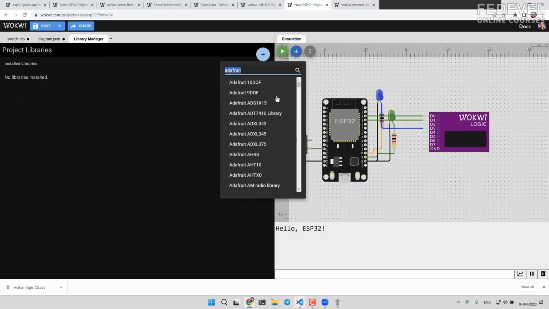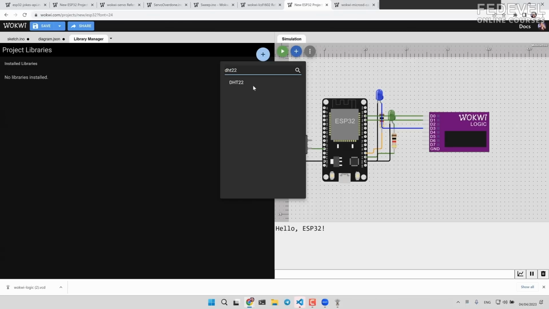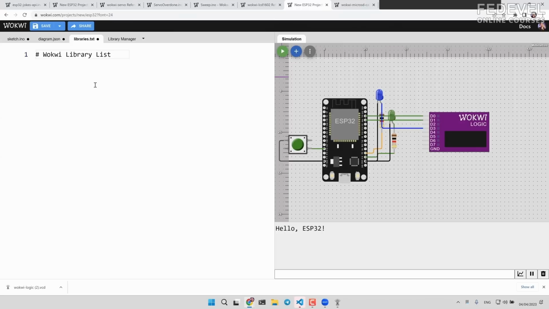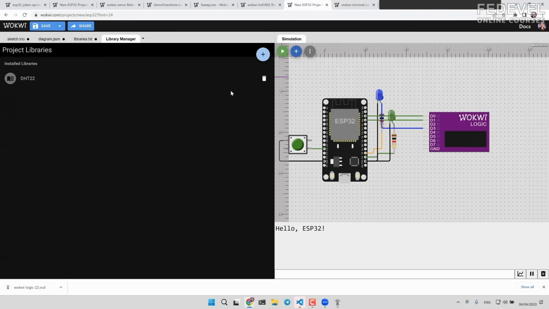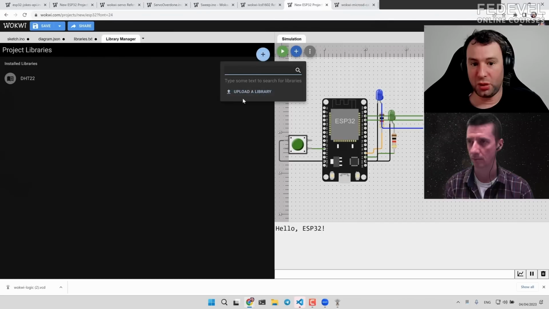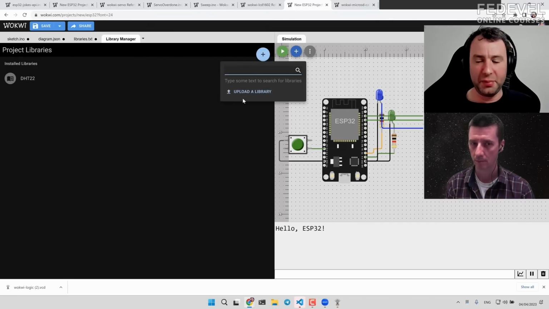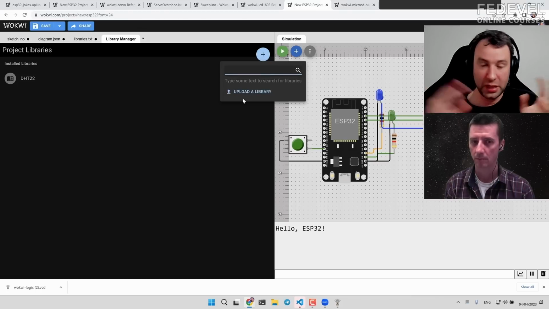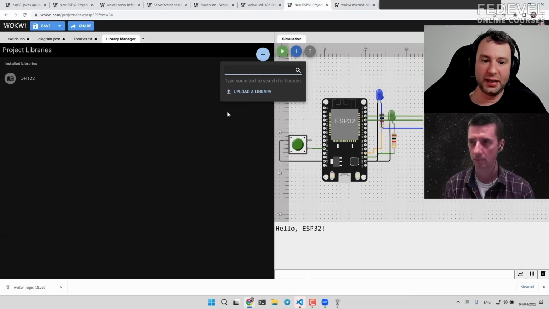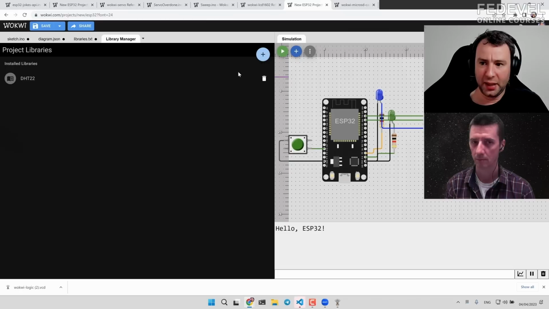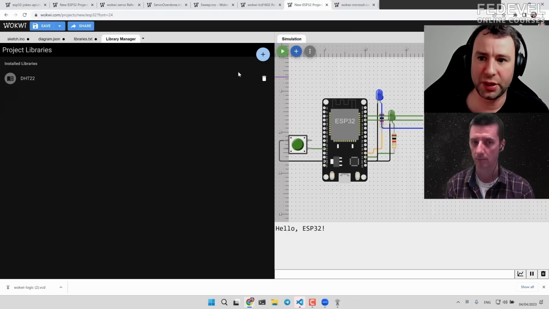So this is still free. If I added, say, the DHT22 library, you can see it's on the list. It's also in this file, and this is free. But if I wanted to upload my own custom library, maybe something I downloaded from GitHub or customized, then that's in the paid plan. Still, if I uploaded it, saved the project, and shared the link, and somebody else runs it on their computer, it's free.